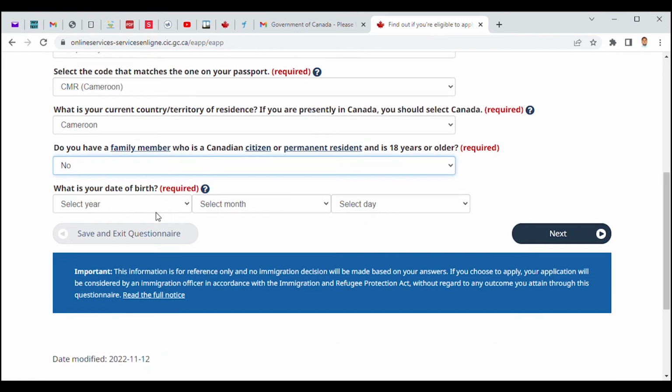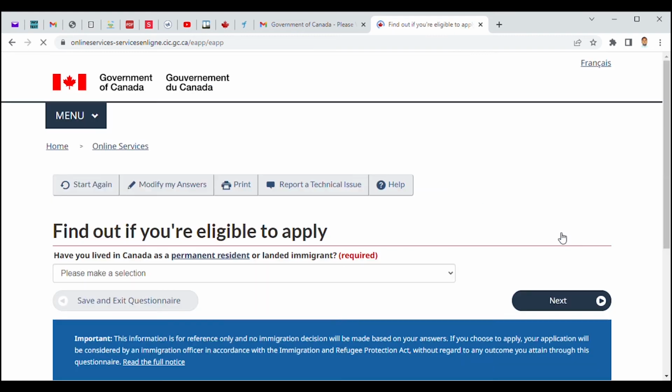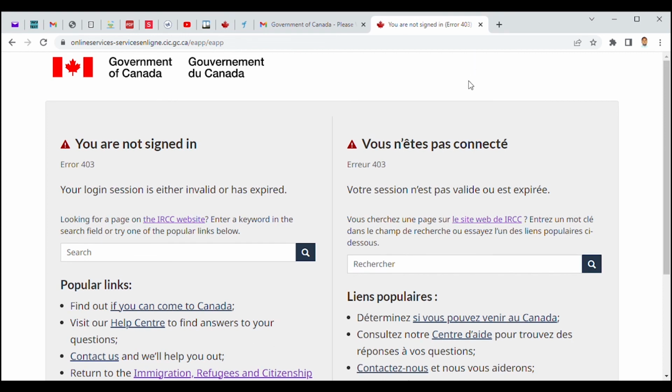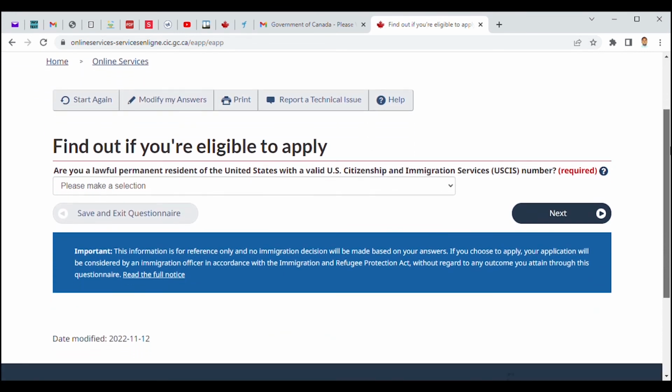And birthday. So we start with the year. I'm gonna put let's say anything 88, and let's put the month of May, and let's put like 15 May, and there we go. So have you lived in Canada as a permanent resident? No, we've never been to Canada, so obviously it's no. No, we're not a permanent resident of the United States, so answer is no.